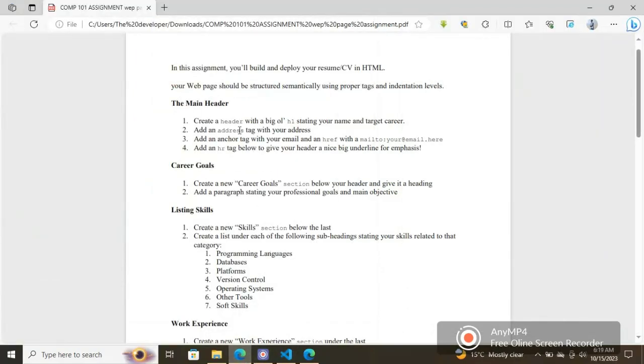So the next thing is to have an address tag, having your address.